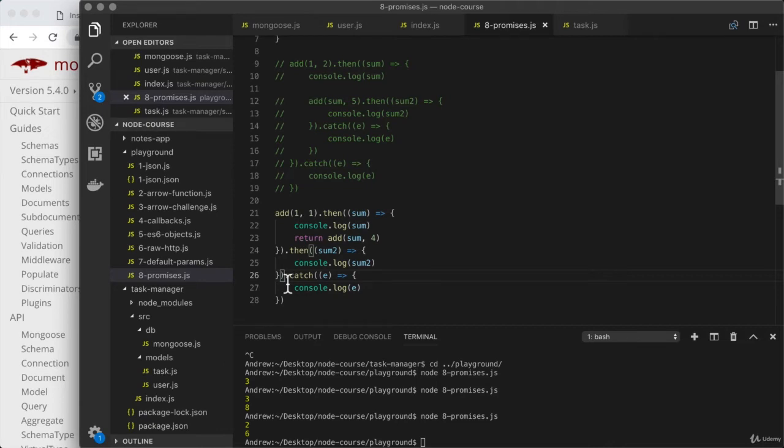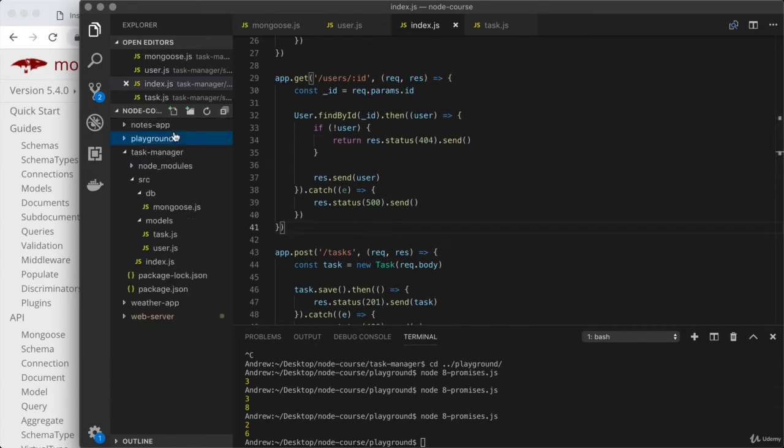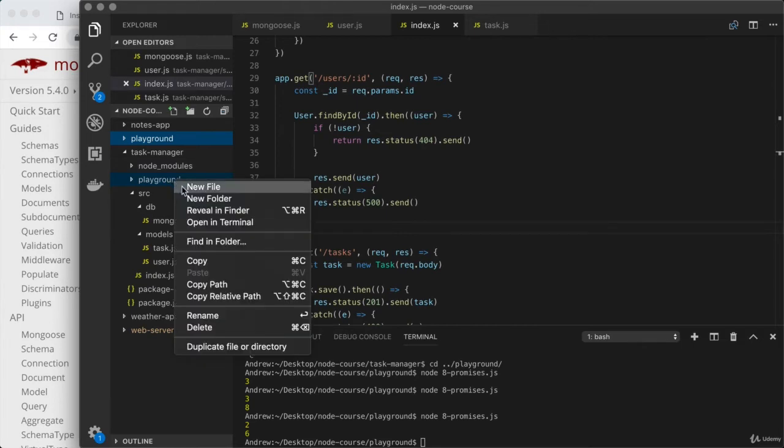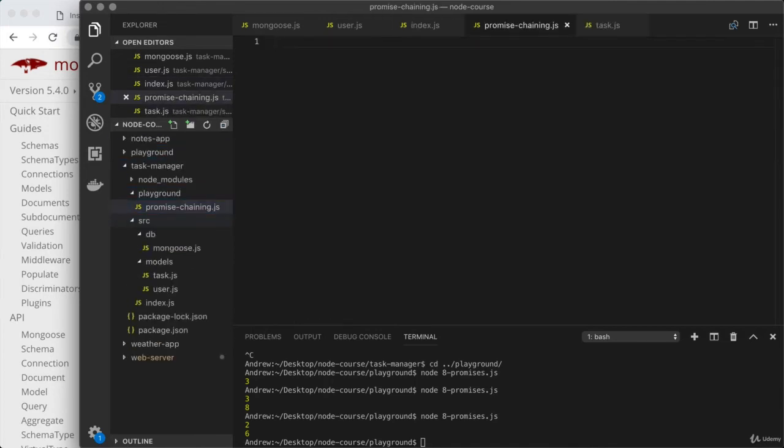Let's go ahead and actually use it with our tasks. Now, there's not a real use case for it just yet inside of our REST API. So what we're actually going to do is create a new directory in the task manager folder. Right here, I'm going to create a new folder, and we're going to create a playground directory specific to the task manager app. And in there, we're going to create a new file called promise-chaining.js, and we're going to use this file to explore how we can work with Mongoose promises and the chaining syntax.